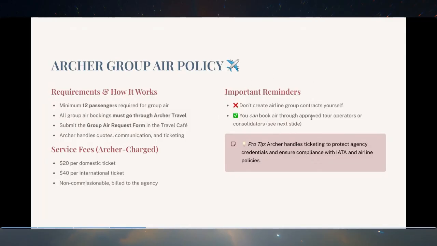You can book air through approved tour operators. That's our other option. I'm going to talk about those too. So if you don't want to book directly through Archer, we have other options, okay? We also have certain consolidators. We're going to talk about that in the next slide. But if it's a really big group, guys, don't get messed up in that, okay? You can just do the group air quote request.